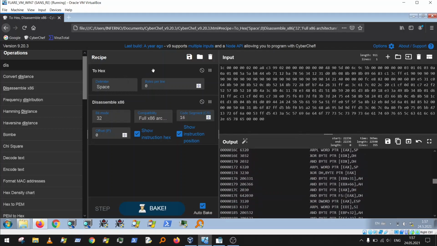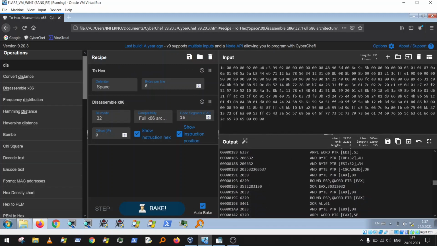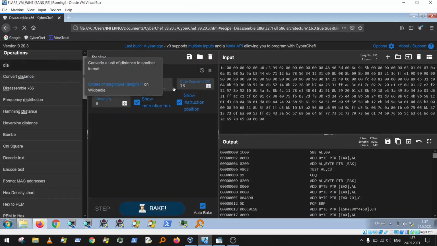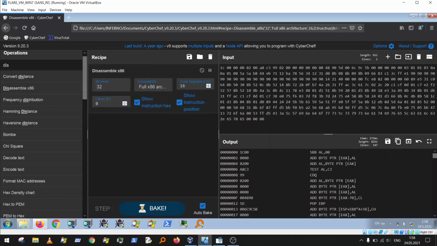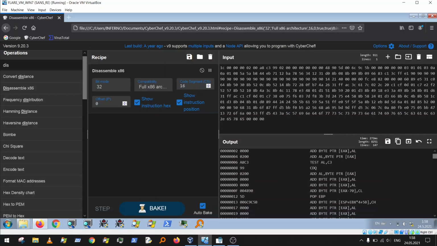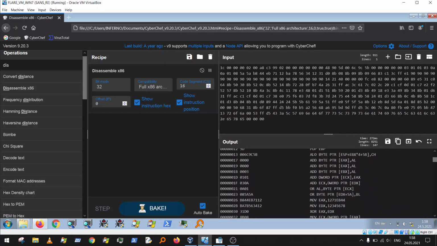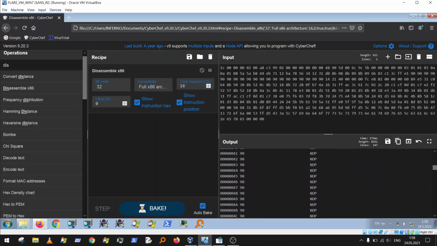Okay. Sorry, it doesn't make any sense because, as you can see, I have it here in hex already, and I tried to convert it into hex again. So let's delete this, and now again, because the disassembly expects hexadecimal input. So check it. This doesn't make any sense. Nope.